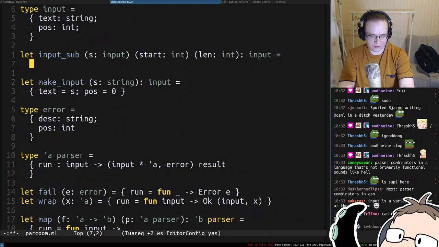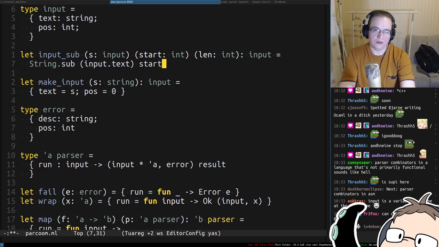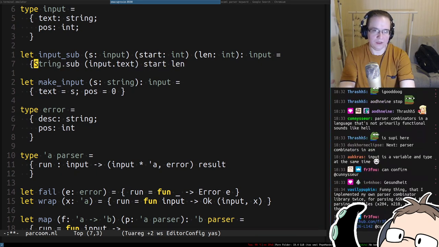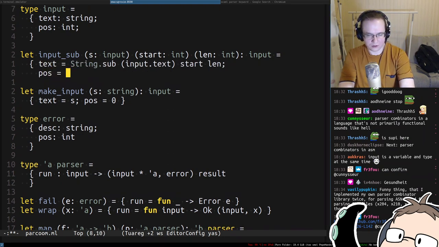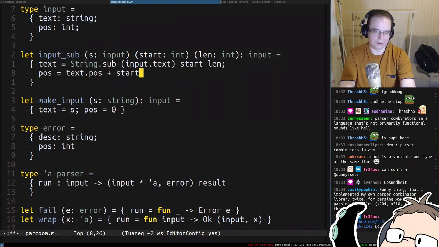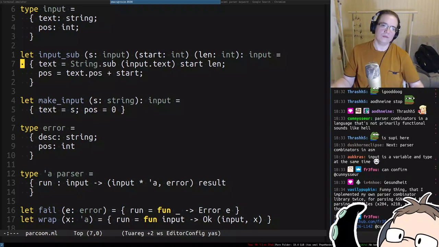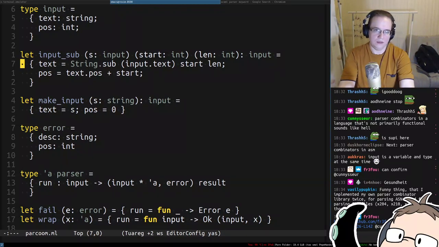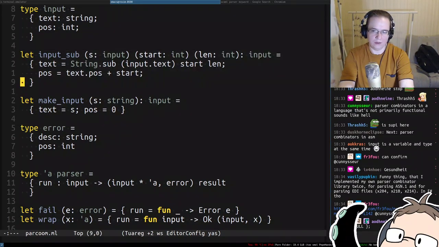So what we do here, we take string sub of the input text. We put a start and len here, and we'll have to construct an absolutely new input. So text is going to be this, and the position is going to be the previous position plus the start. So that's going to be like this. Yep, and that's how it's going to work.